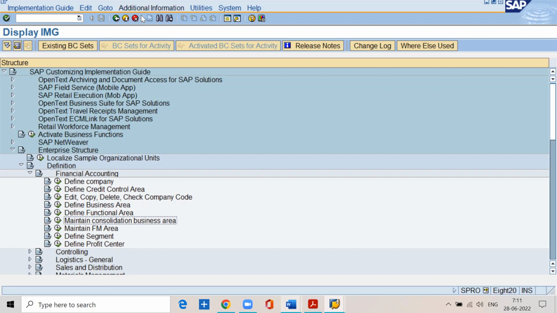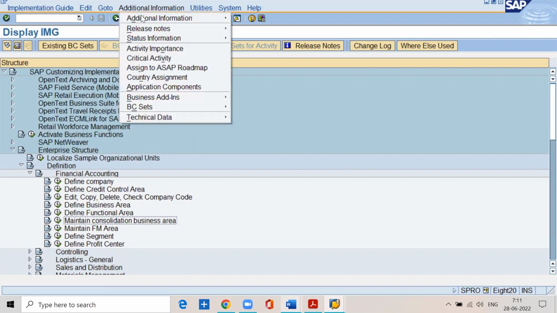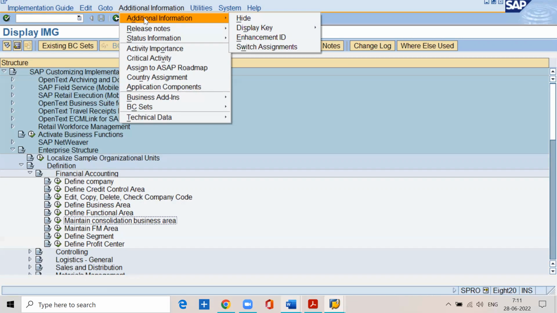Then go to menu, additional information. Again, additional information. You have to write additional information 2 times. Go to menu, additional information, again additional information, display key, IMG activity.